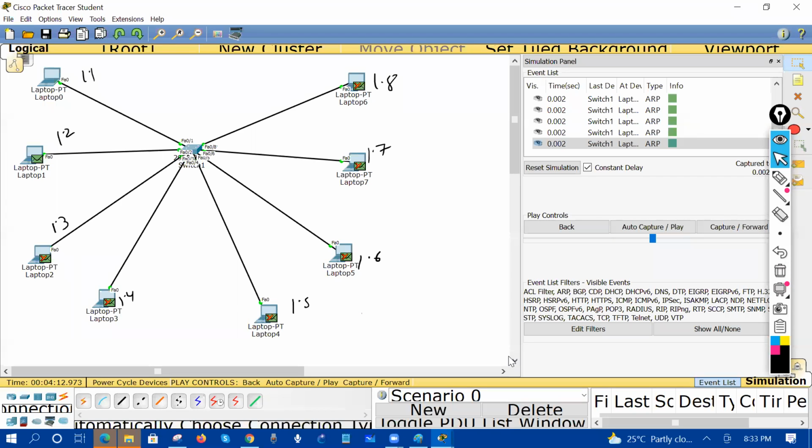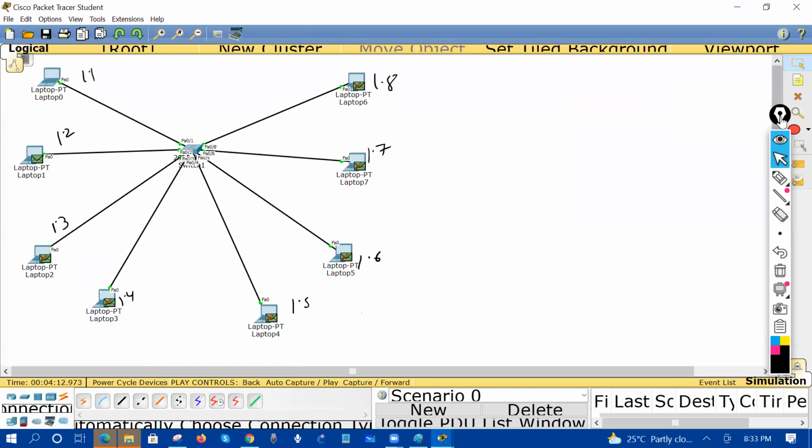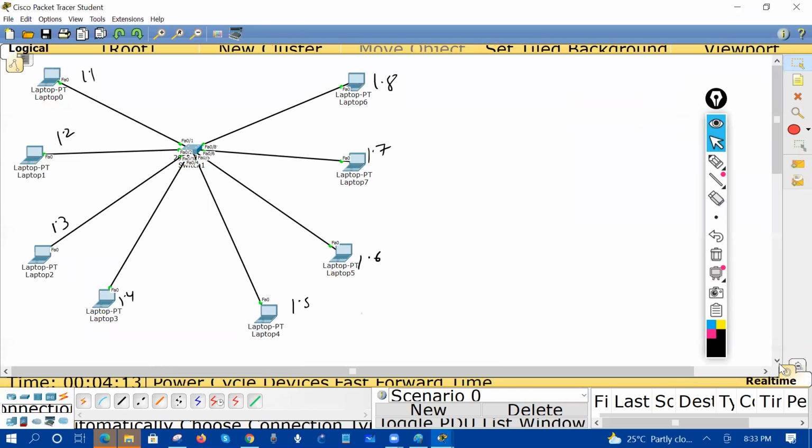This is a problem. If you have a very big network, 100, 1000 or 10,000 users, all these 10,000 users will receive this packet. So logically, I need to define the broadcast domain. And how do I define the logical broadcast domain? I'm going to create the VLAN.